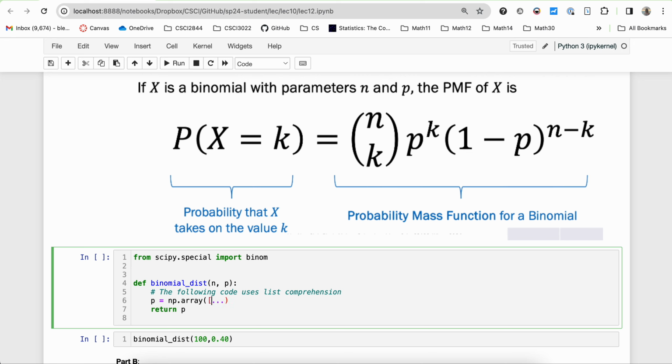I would like to create an array where the first entry is the probability that x is 0, and the second entry is the probability x is 1. Instead of doing a for loop, I can do this much quicker with list comprehension. The idea is I would like to loop through k, and we're going to let k go from 0 up until n plus 1, because the endpoint is exclusive in Python.